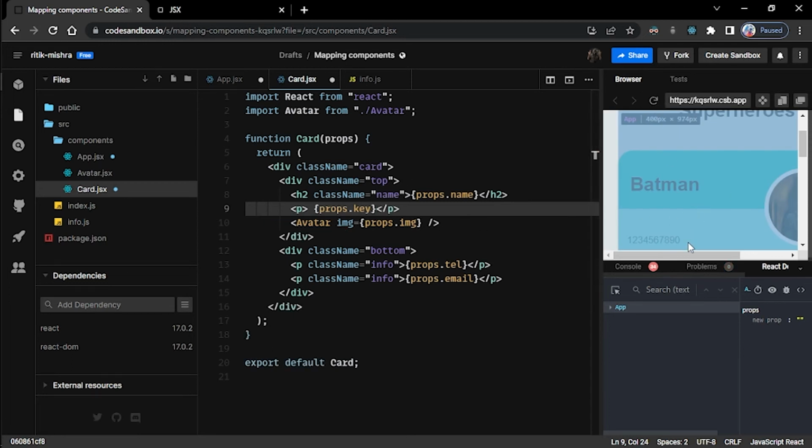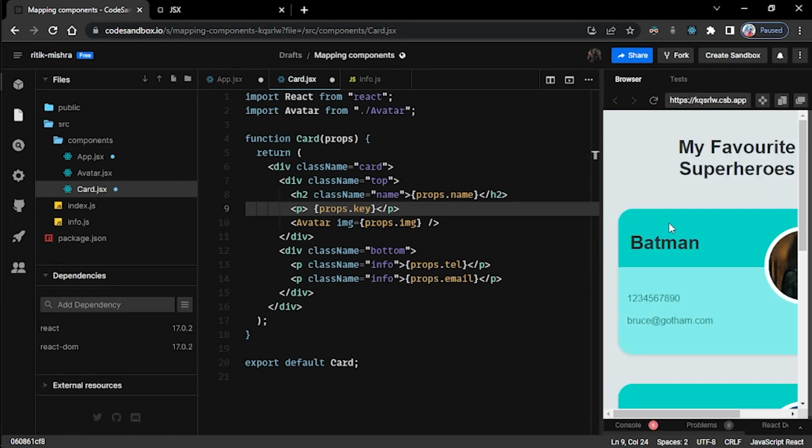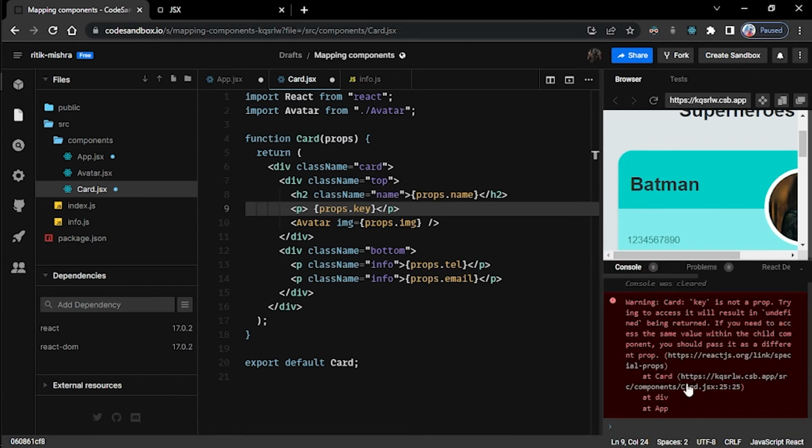And if we try to refresh this, you can see that nothing is coming here. And if we open our console, we are getting one warning. It is saying that key is not a prop. Trying to access it will result in undefined being returned. If you need to access the same value within the child component, you should pass it as a different prop.